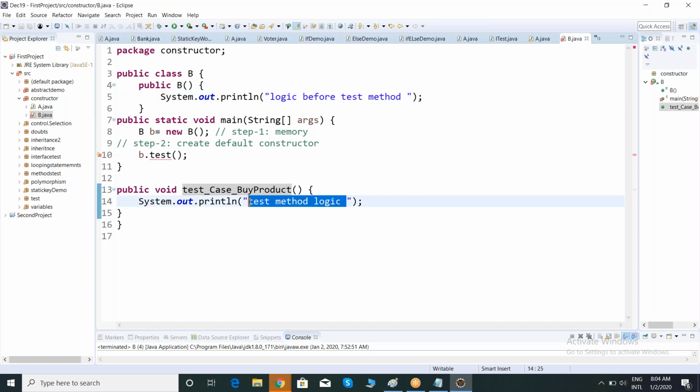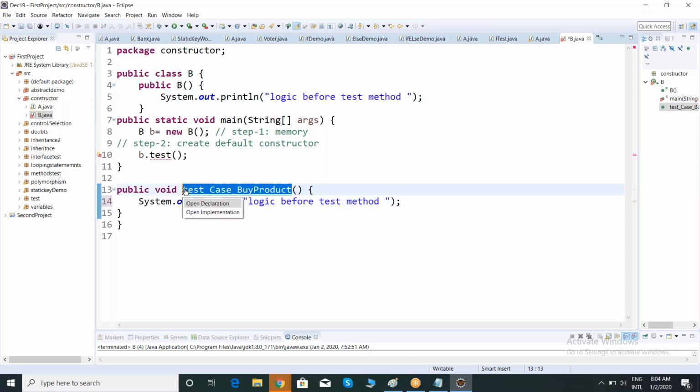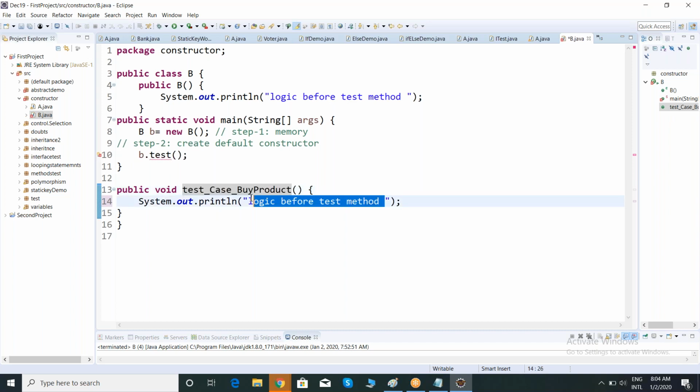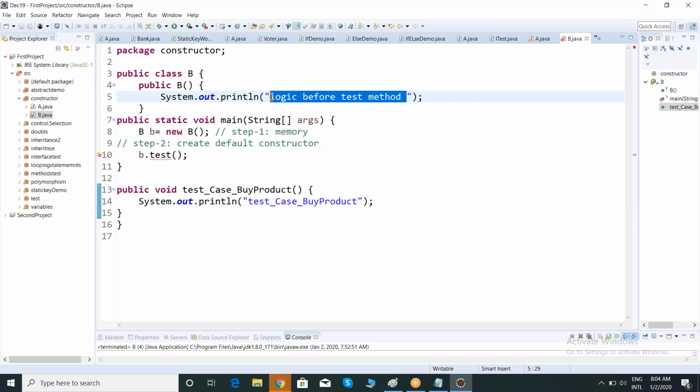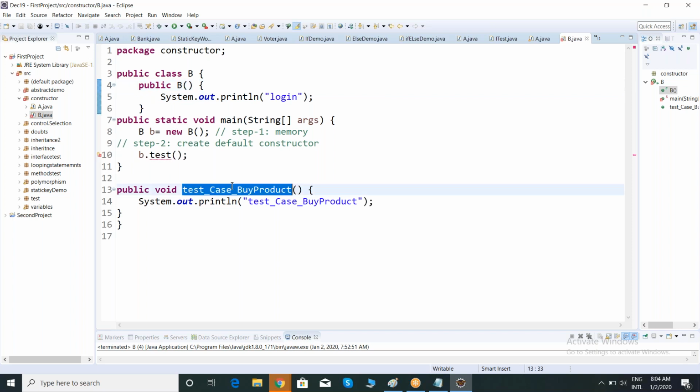So let's consider this is a test case, the buying a product test case, and this is the logic of login. I can maintain it like this. If you want, you can maintain anything. So first of all, it will log in when this B constructor executes by the time of object creation, right? And again, call your method by using the object reference.